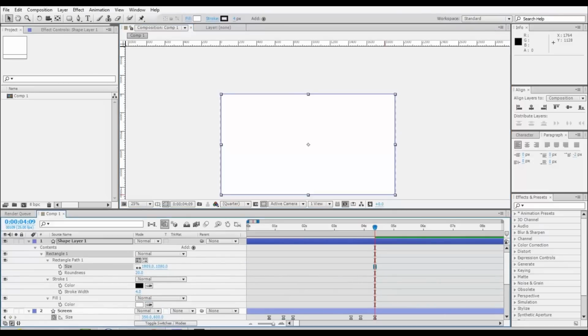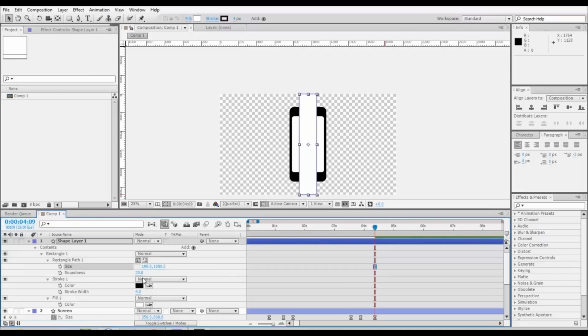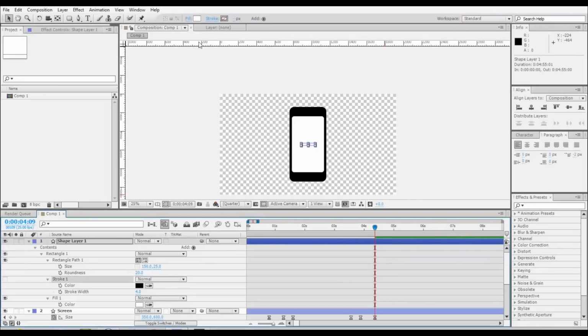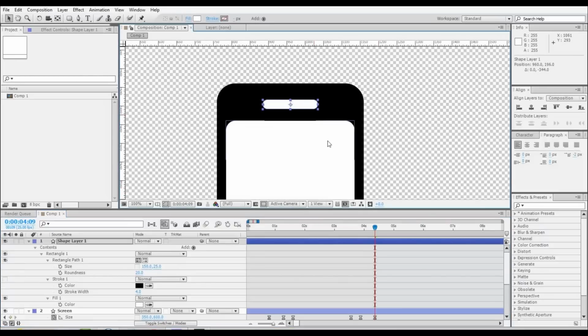Hit UU on there to bring up its size, and then we can start tweaking its size down. I don't totally know what a decent size is for this. Maybe 150 by 50, 150 by 25 maybe. Yeah, I guess that's good enough. The stroke we don't want, so follow along. I hit stroke and then got rid of it. This thing, we're going to want it up here, kinda. I guess around there is where we want it to end up.